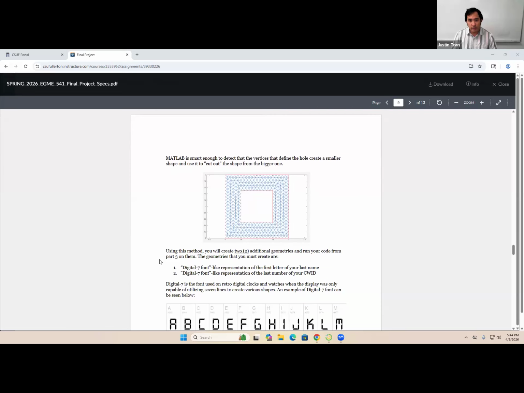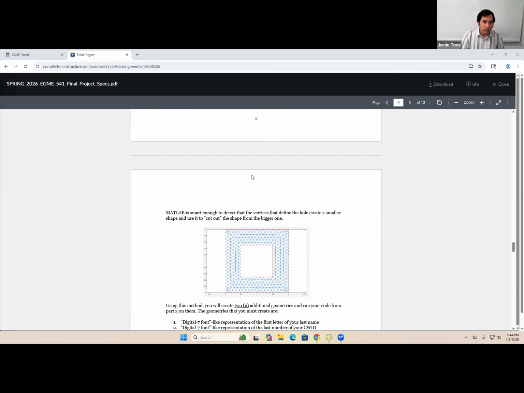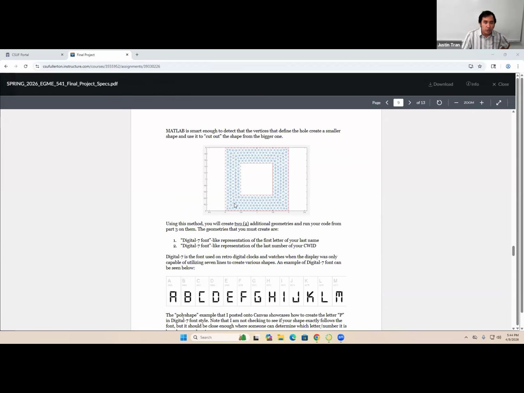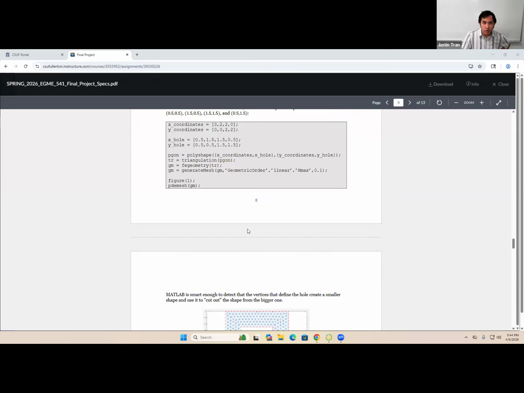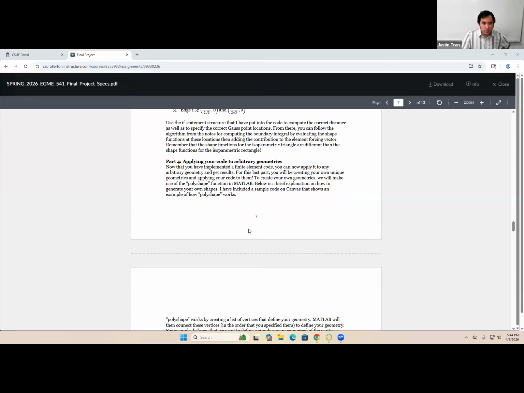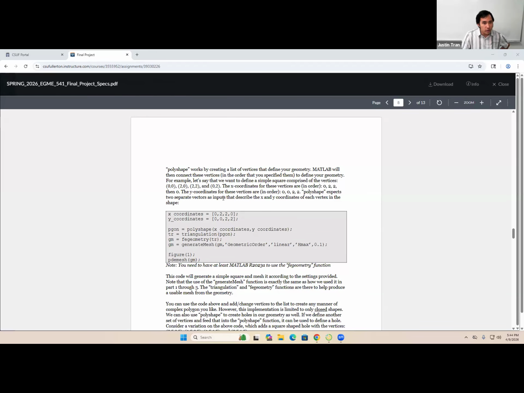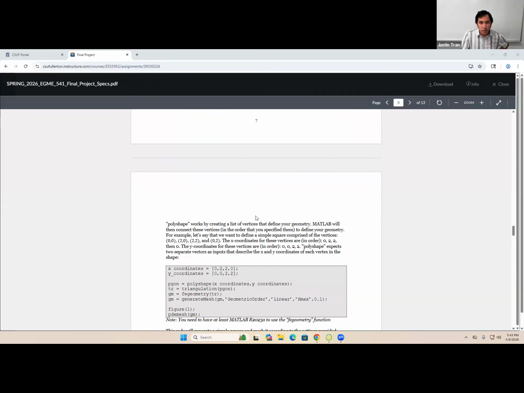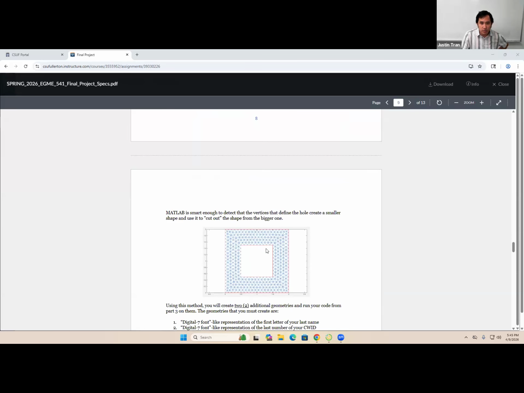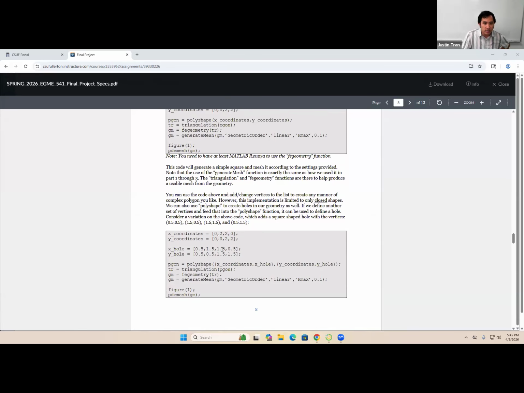Okay, so the way it works is something like this. Let's say that you have an arbitrary shape. Here I just have a square domain with a square cut out. You can use Polyshape to generate a geometry like this, and then use that to solve your differential equation. So the way it works is basically you need to define all of the vertices for your geometry, and then MATLAB will connect those dots and create that geometry for you. I have a couple of examples on how this works. In the specifications themselves, I've created this square geometry, so you can definitely read this code to see how that works.